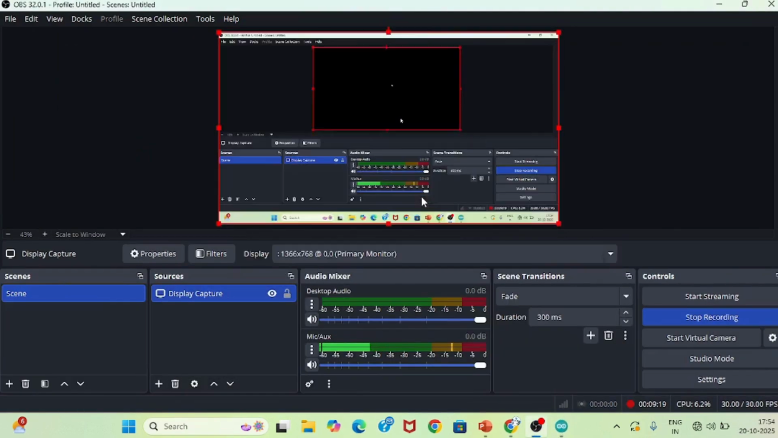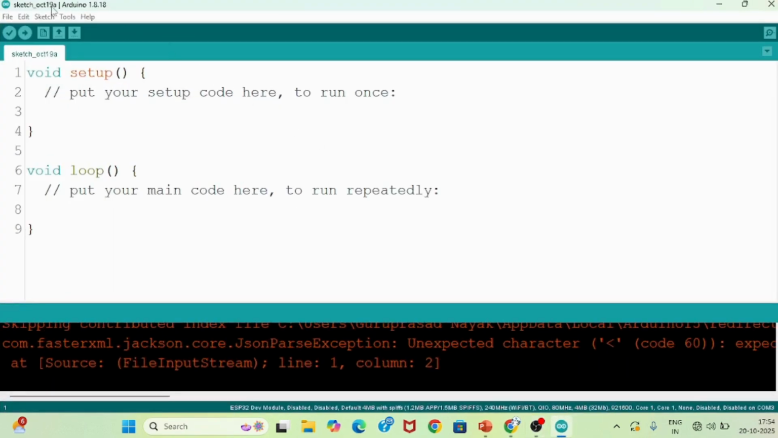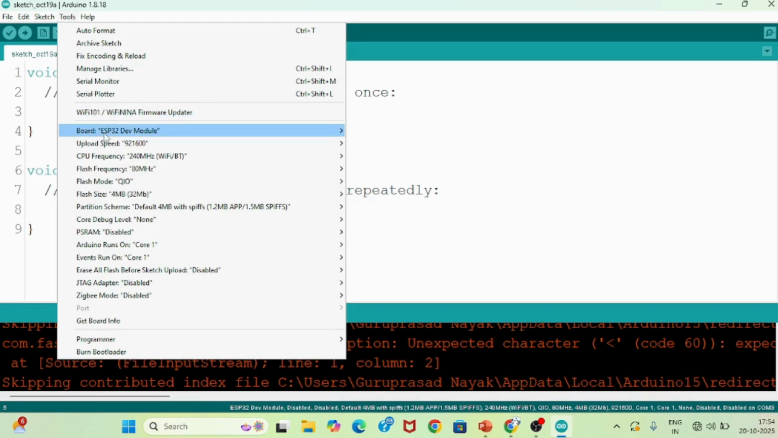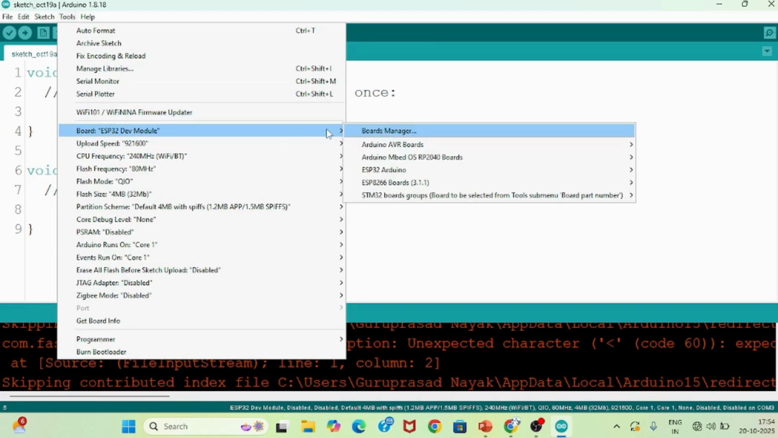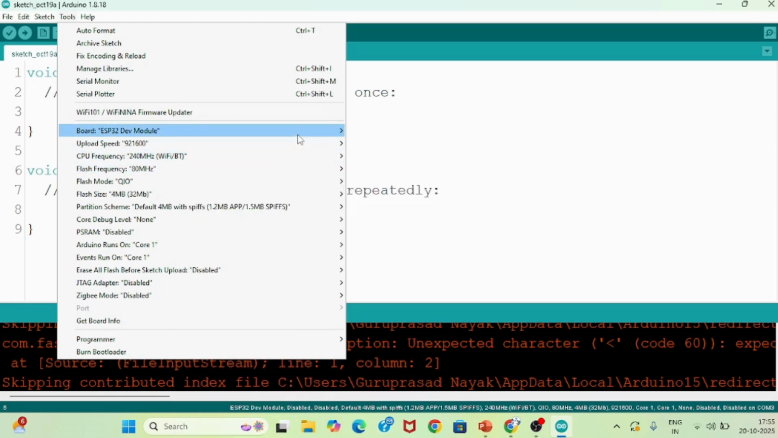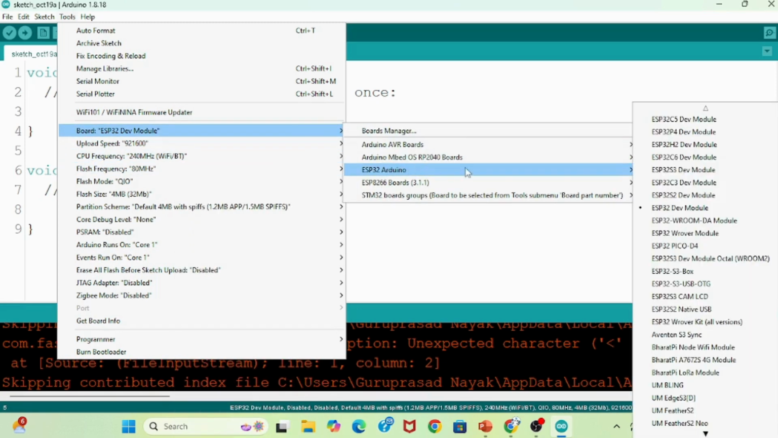So here we have to click on Tools, then Board. Already I have selected it. So you have to click on Board. Then after installation, you have to choose ESP32 Arduino. After clicking on ESP32 Arduino, you have to choose the microcontroller. Basically we are using the ESP32 Dev Module, so you have to select this one.